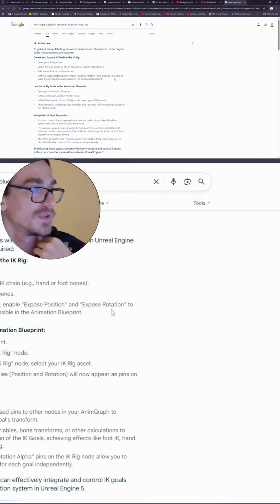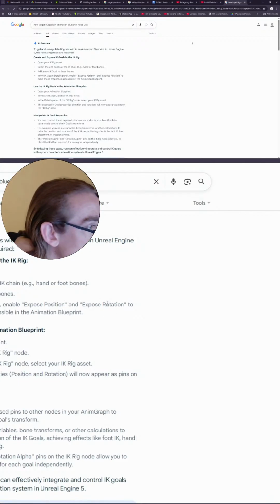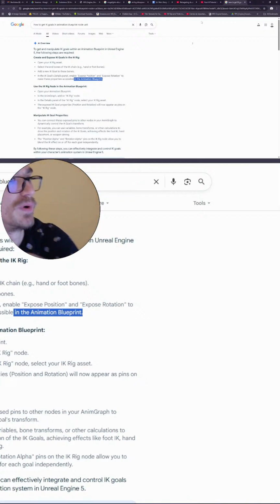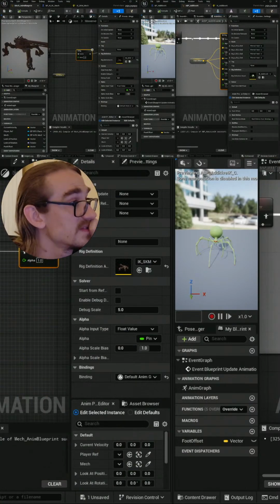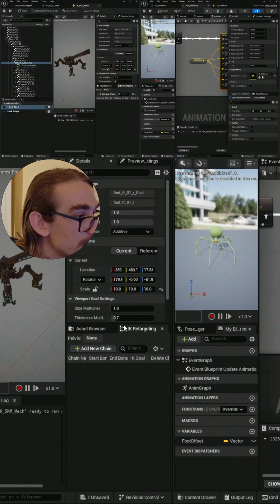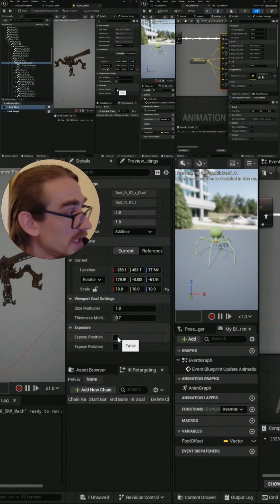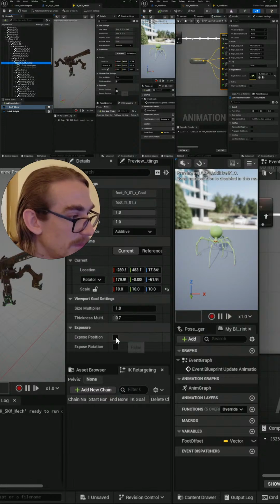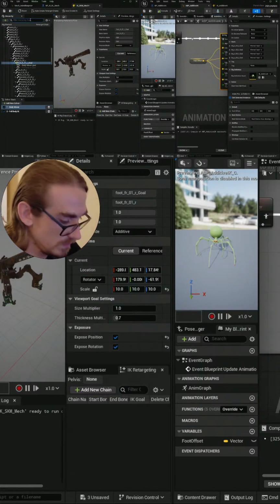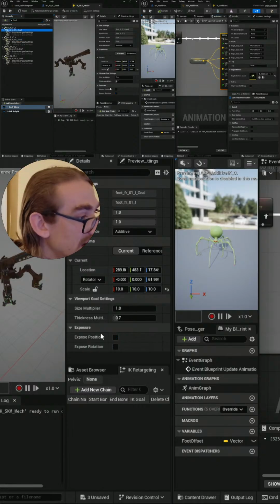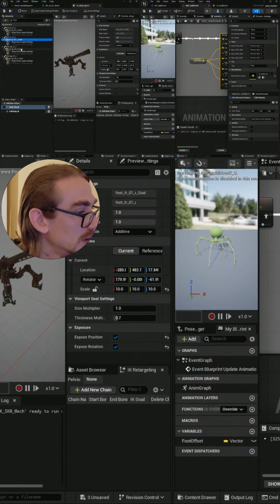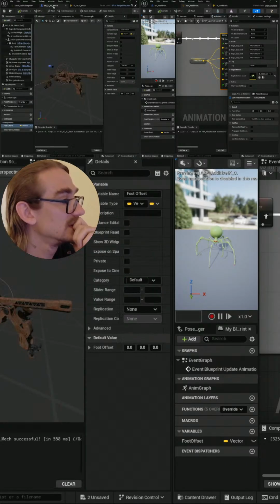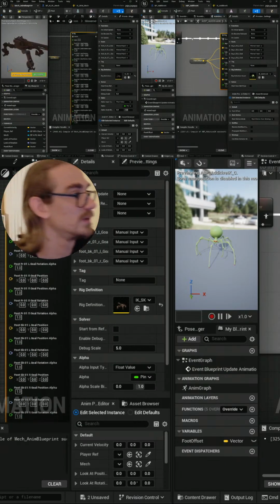Expose position and expose rotation. Accessible in the animation blueprint. So we need to expose these variables. Makes a lot of sense. Expose position and rotation. There you go. So we're gonna expose this. Expose and expose. And this should give us... Yes, we got them. Cool.